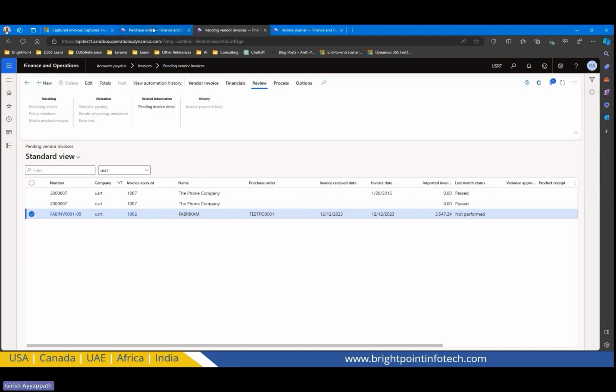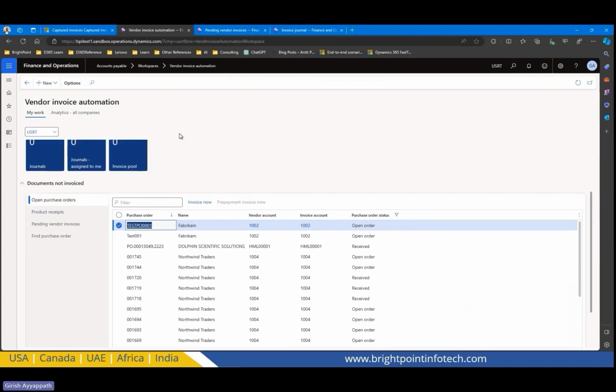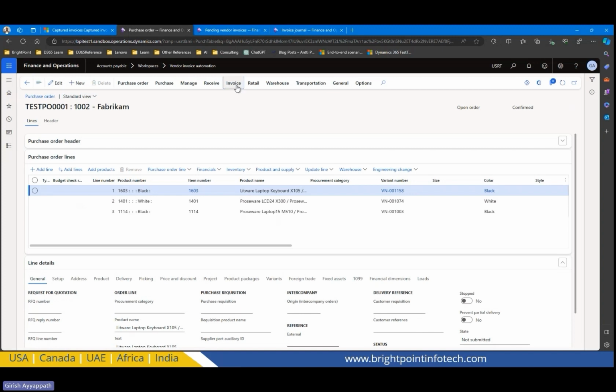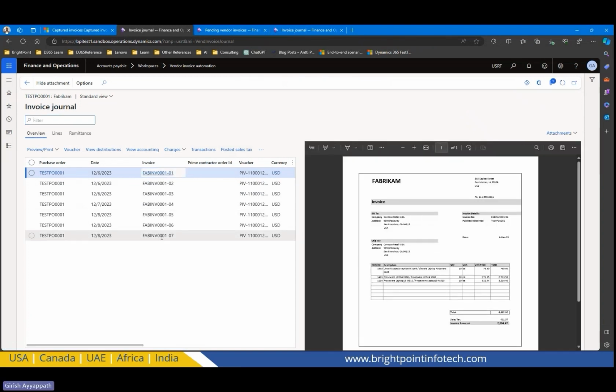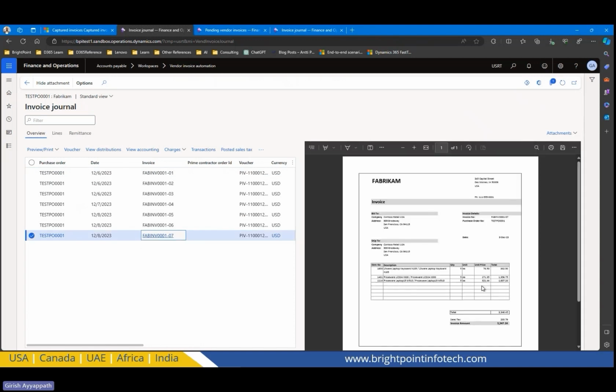Let me show you one record which has already been transferred and completed. That will give a better understanding. So I'm in the purchase order. Go to the invoice. Let me see the invoice journals. I have my previous invoices here, which were transferred. You can see the invoices and the file attached. And if I want to see what the automation status is, I have something here, view automation history.